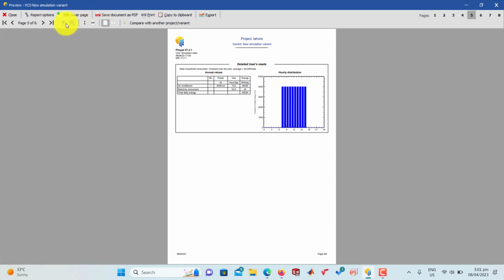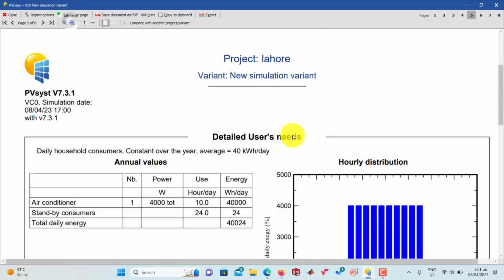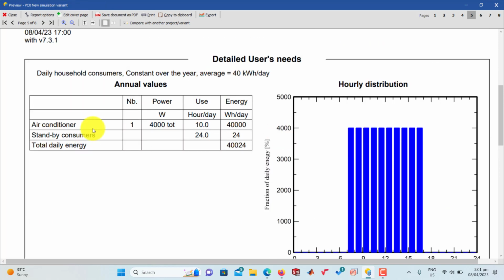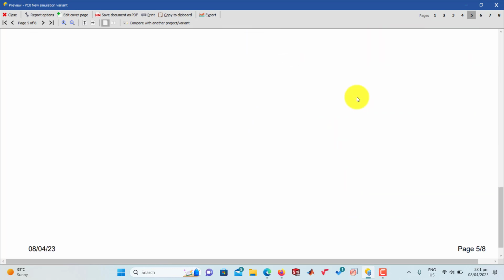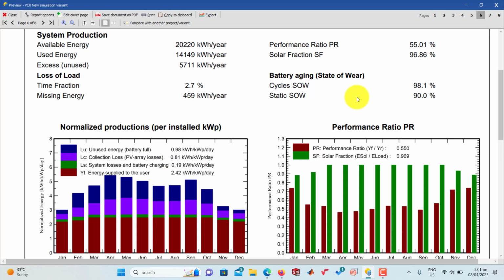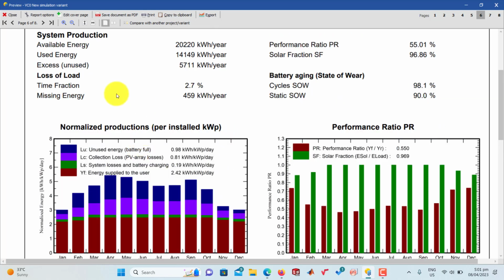So this is our report. This shows our energy need per day, or the hourly distribution of our air conditioner usage. This page defines our user need. If I have selected only one air conditioner, then here we need only 14,000 watt hour per day. So this is our hourly distribution, 6 to 18 hours, 17 hours. Now these are the important graphs and tables which were generated for the PV system.